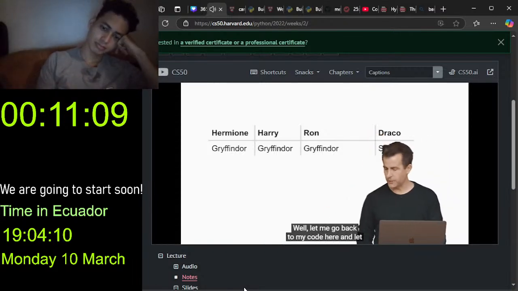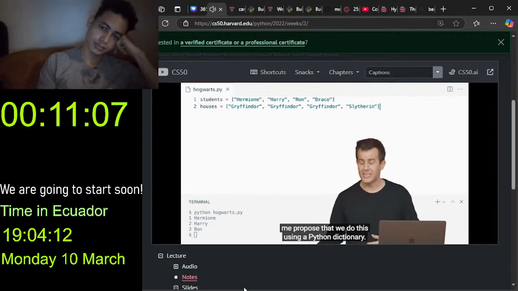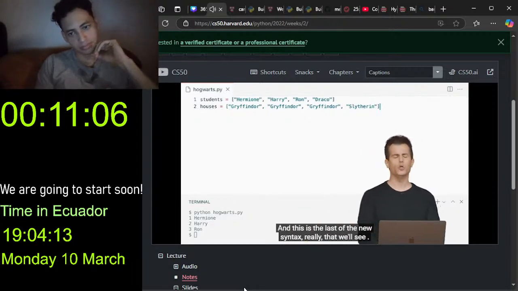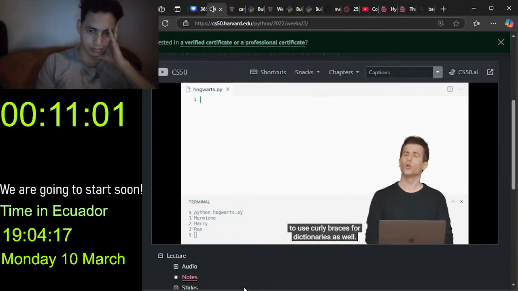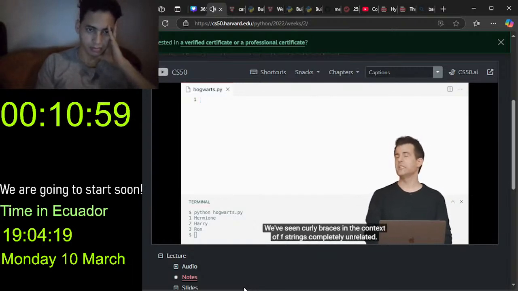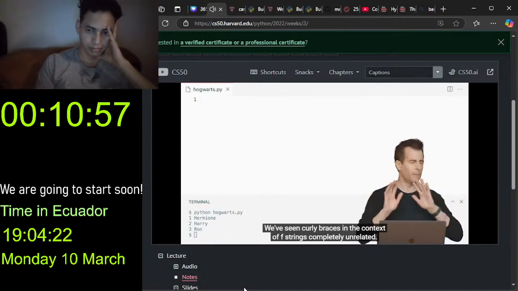Well, let me go back to my code here, and let me propose that we do this using a Python dictionary. And this is the last of the new syntax, really, that we'll see. Here's the new syntax. Instead of using square brackets, we're going to use curly braces for dictionaries as well. We've seen curly braces in the context of F strings, completely unrelated.